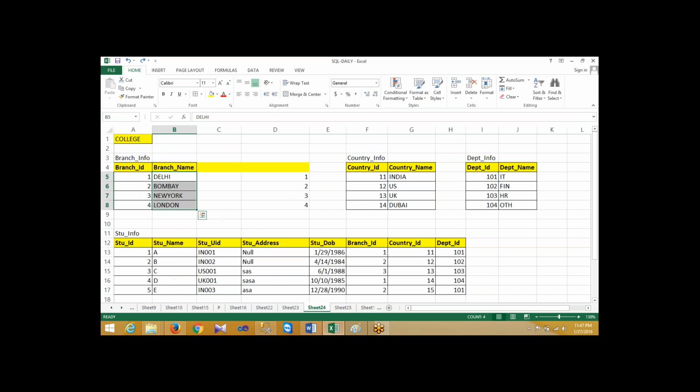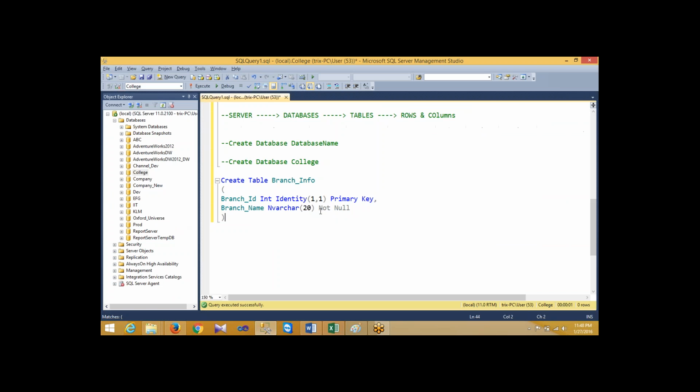Why should it be NOT NULL here? So that it will not allow any null values. For that reason I explain NOT NULL here. So now I define the table.